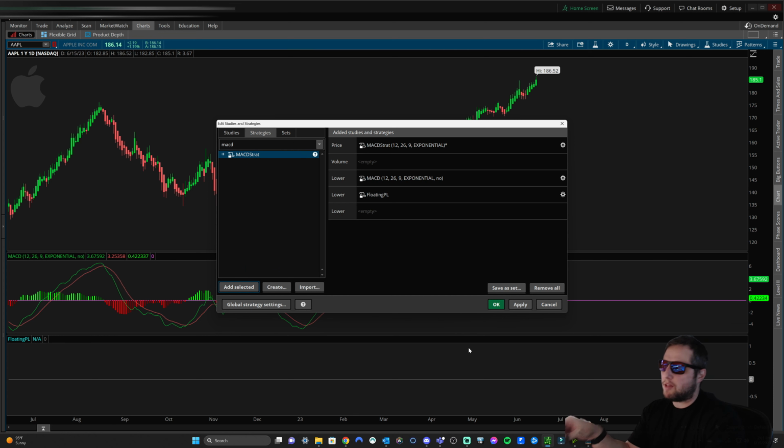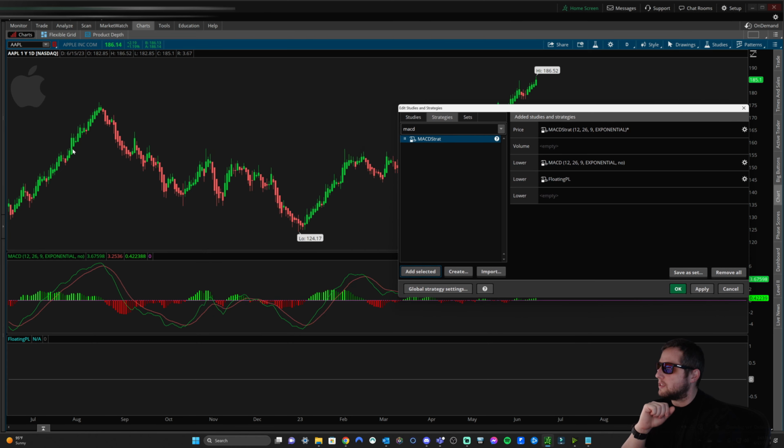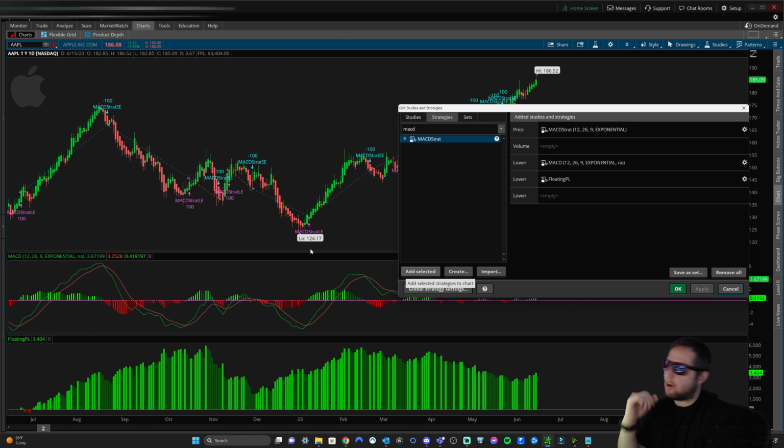And once I click apply, you will see this profit and loss area down here go red or green to indicate profits and losses. And you're going to see on the candlestick chart itself, something like MACD strat, buy or sell, 100, minus 100. So 100 means they're buying 100 shares, minus 100 means they're selling those 100 shares, okay? So here we go. All right.